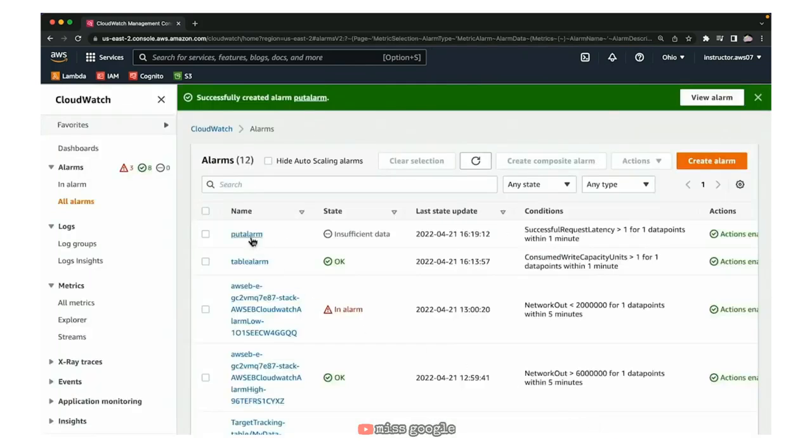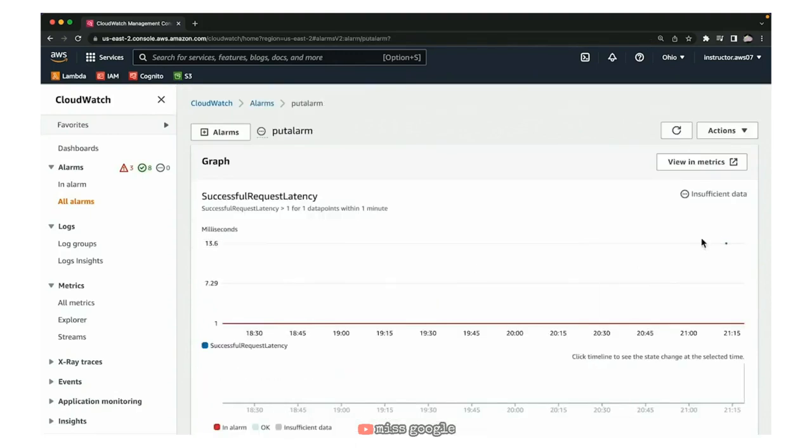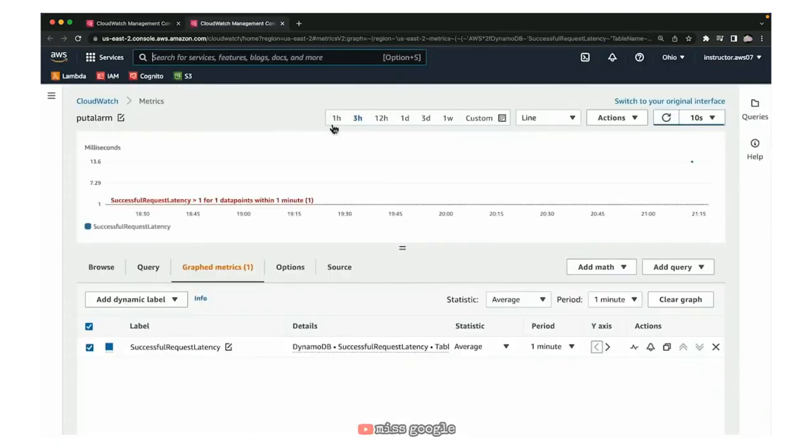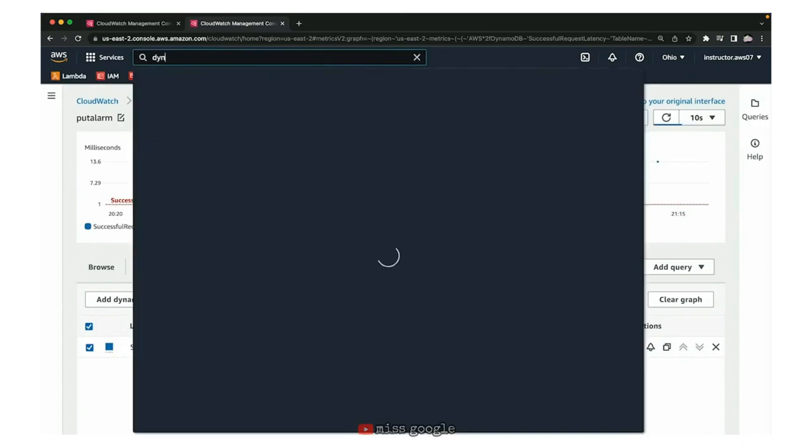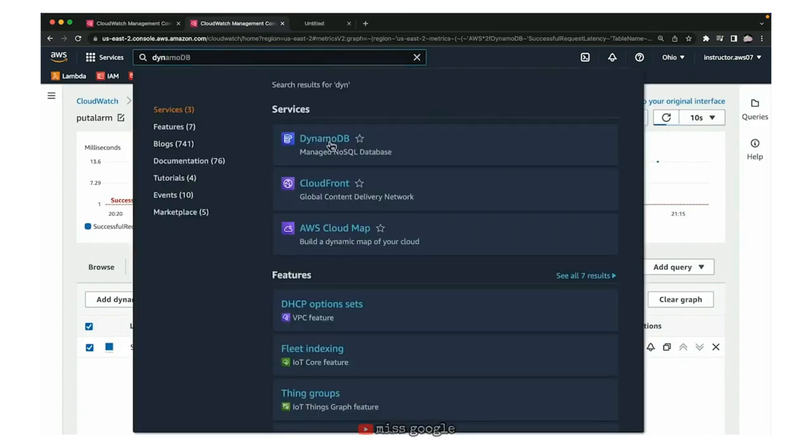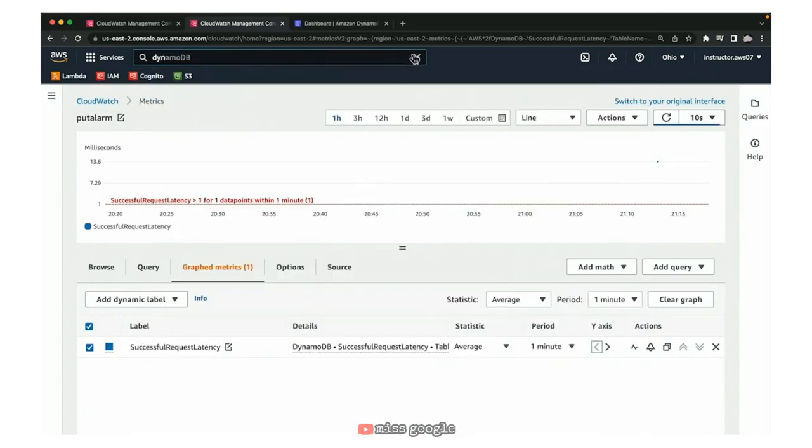Now I'm going to click on this put alarm, and we can see some history of data if there is any. We can also view it in the metrics, which we can specify then a time period. So we could say 1 hour. We could have it refresh every so often automatically. And now I want to go to DynamoDB by typing DynamoDB in the search bar, command clicking on that so it opens in a new tab.